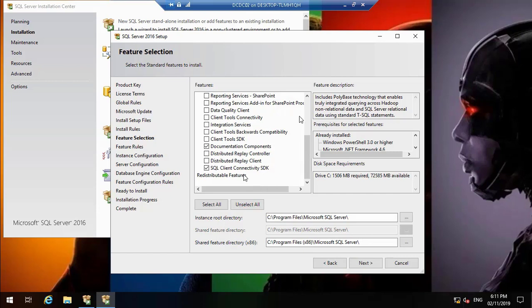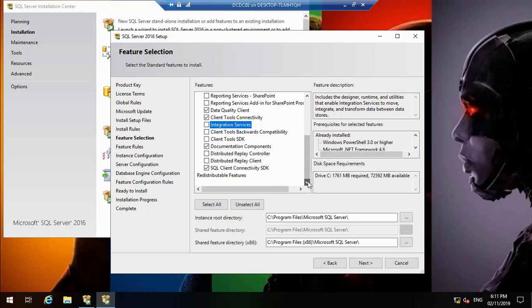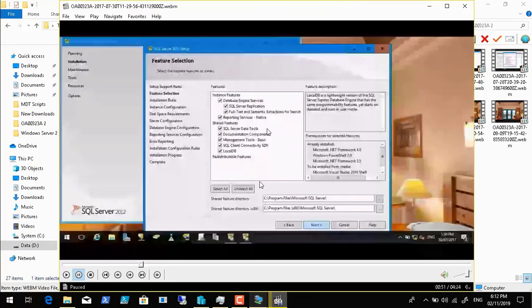Anyway, we can see that we have SQL client connectivity, documentation components, client tools connectivity, and data quality.